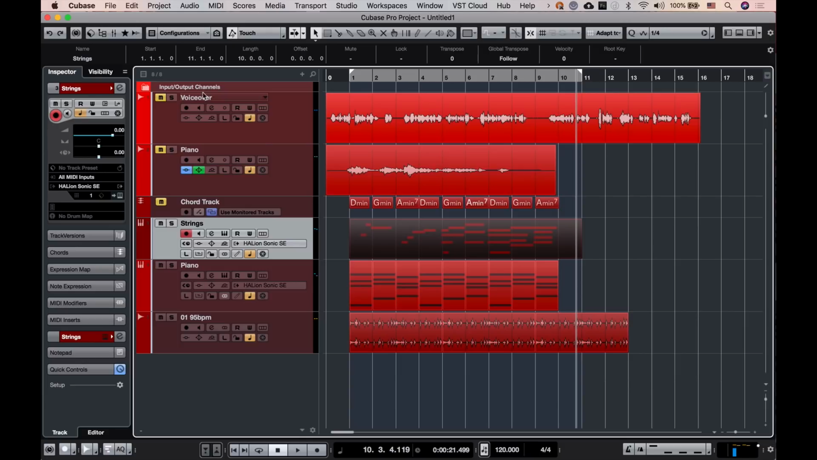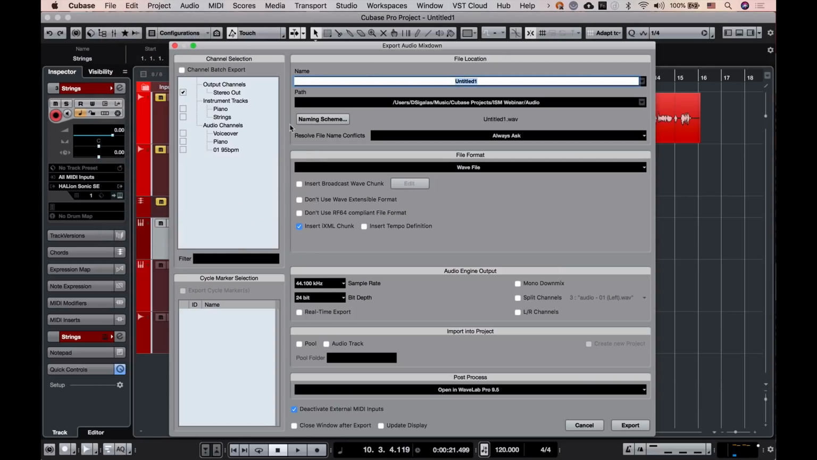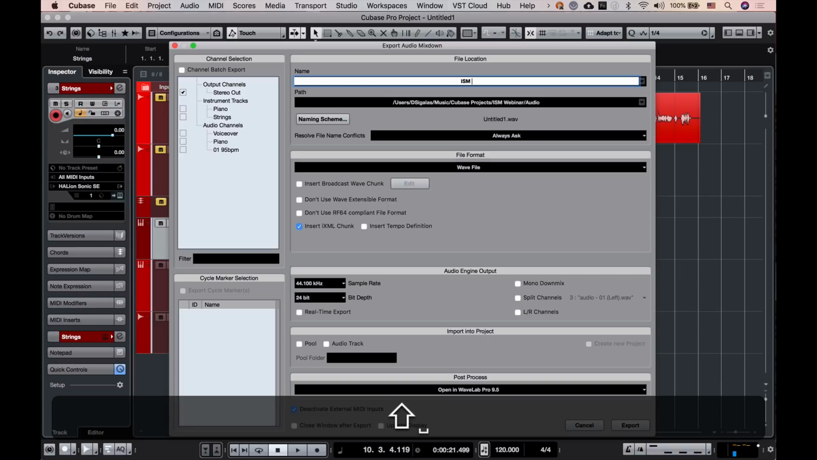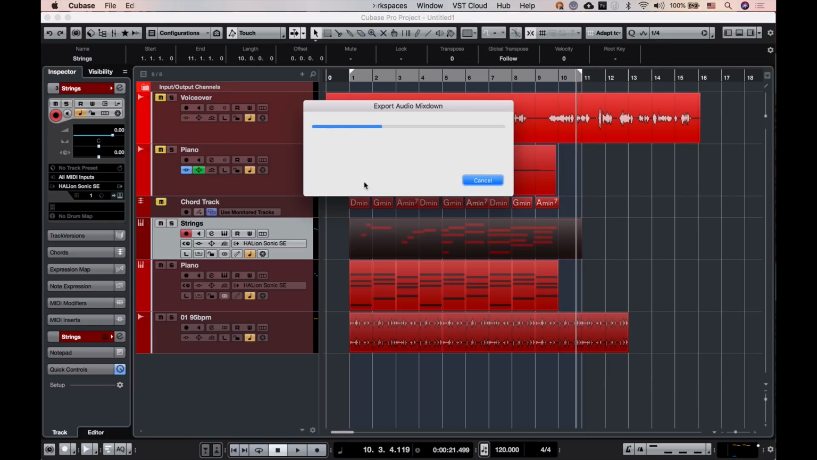Now in order to export this selection as an MP3 or a WAV file, you go File, Export, Audio Mixdown. And in this case, let's call this ISM Webinar. I have a few options right there. I can set my sampling rate, my bit depth, and of course my file format. If you want to export this as a WAV file for the optimum quality, select WAV file. But you can also export this straight to MP3. And here you can select the quality of the MP3 file. Then hit export, and Cubase will export the file for you.